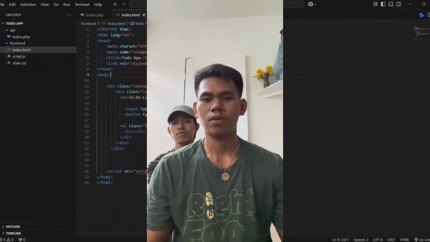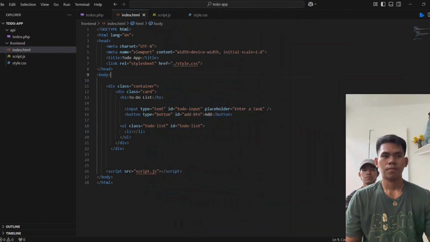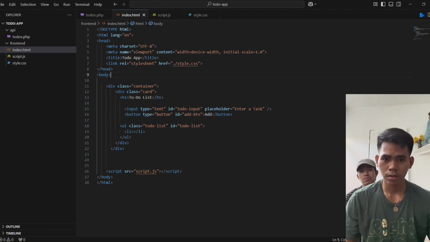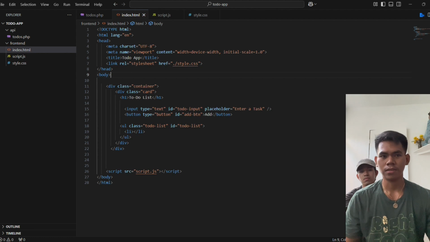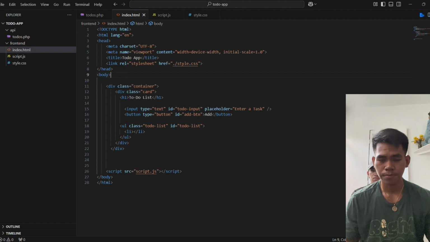I am Keter Ganas. I am going to explain the HTML and CSS file. In the HTML file, we have the title of the to-do app and a link for our design, or the visual of our to-do app. We have a div with class container and a card, a heading which is to-do list, our input and the add button, and a UL or unordered list that has a class and ID.